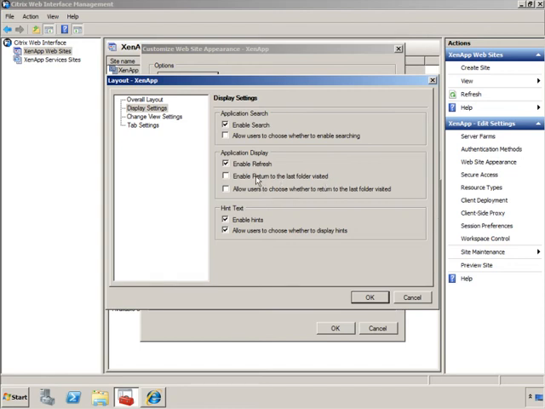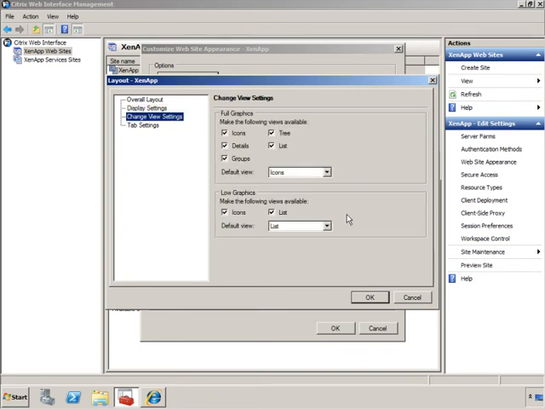If you don't have this enabled, then every time they log in, it'll default to the default view, and you can customize it here. Hints allow, self-explanatory, whether you want to enable hints or not. Change view settings. Again, you're displaying icons, details, groups, and so on and so forth.